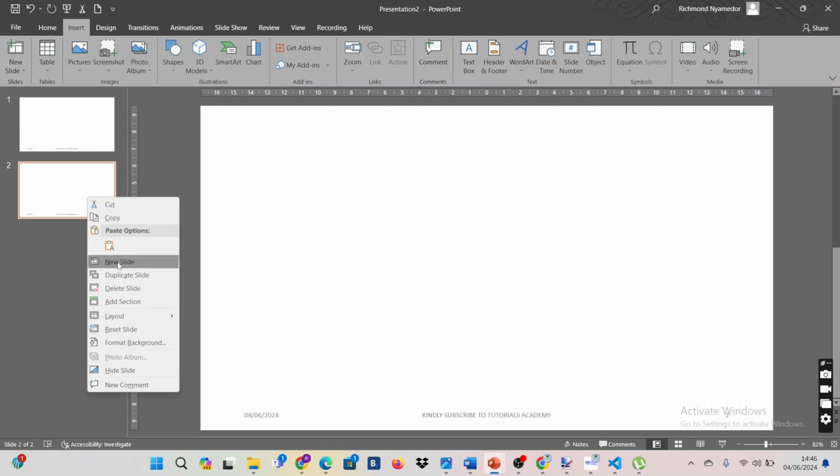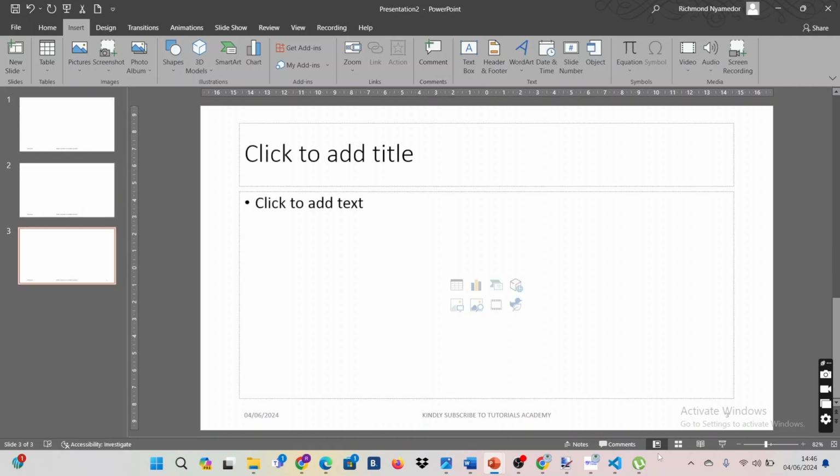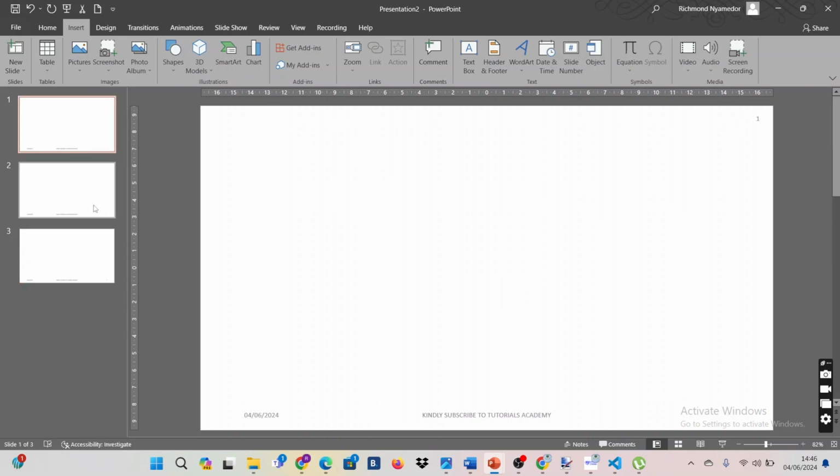If I add a new slide, that will be page number 3. You see it. If I keep adding, it will keep adding to the last number. You understand? That is how to add footer.